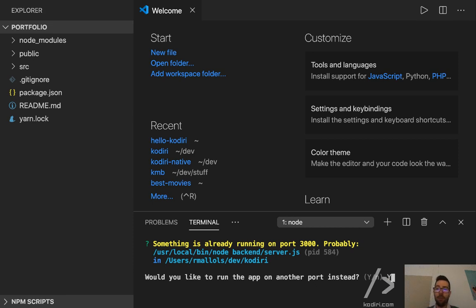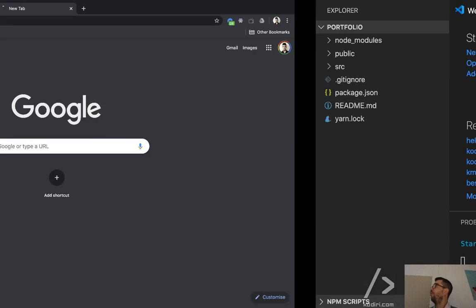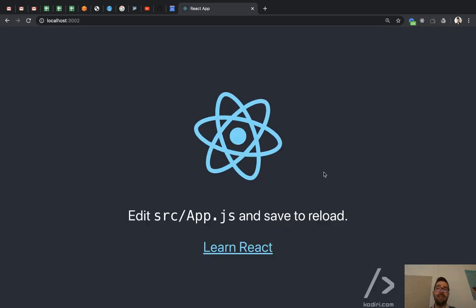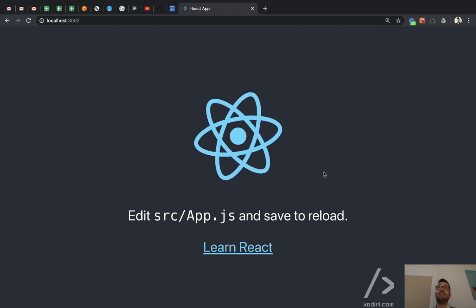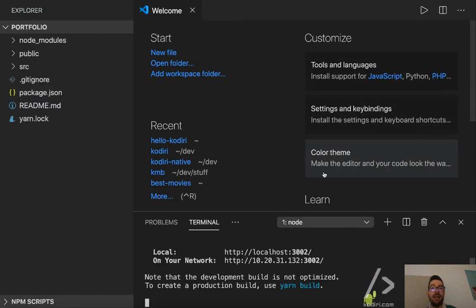If you type Y, it means yes. Hopefully after a few very long seconds, the new app will open in my Google Chrome web browser. It's still loading. Once again, the first time it sometimes takes a bit, but here you go. That means that your new app is up and running. And of course, now you can change a few things.